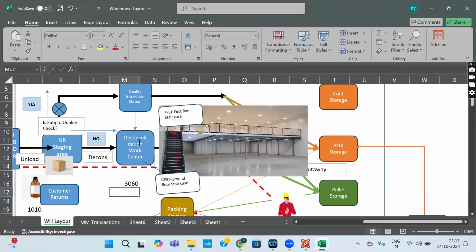First floor staircase. Now, what did you observe yesterday after completing the deconsolidation? From where to where did the system move the stock? From the deconsolidation work center to the destination storage type bin. Yes. But now what is going to happen?